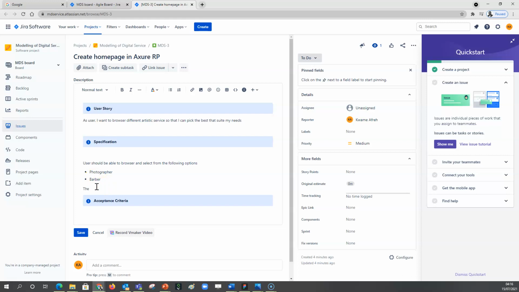The artistic service above should appear with images, so not just the name. So you are browsing with images, and then we can say see images attached. So I'm also adding the images that whoever is doing this one should use.